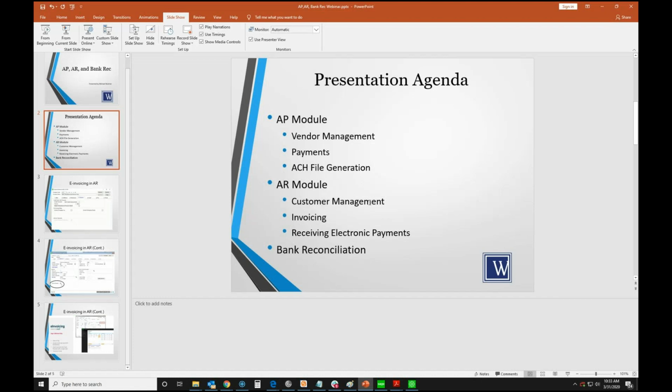We went over customer management, invoicing, receiving payments just through a cash receipt, and I gave you a little brief overview of receiving electronic payments, the new feature in 2020, and basically how those pull in the bank rec as well.